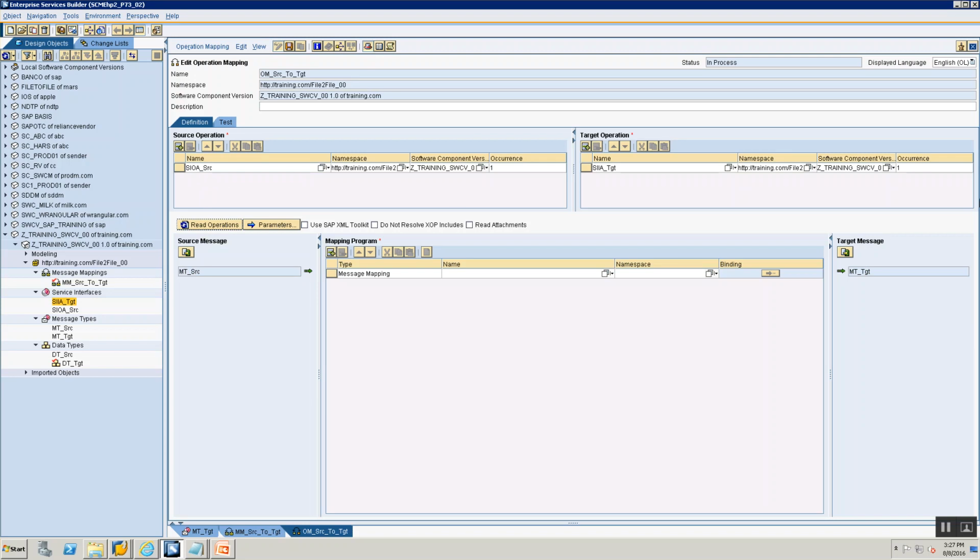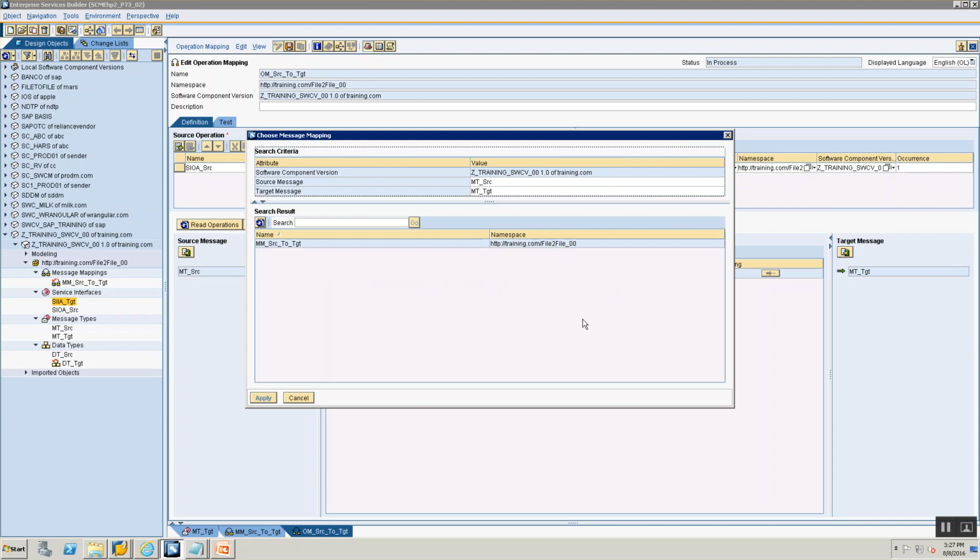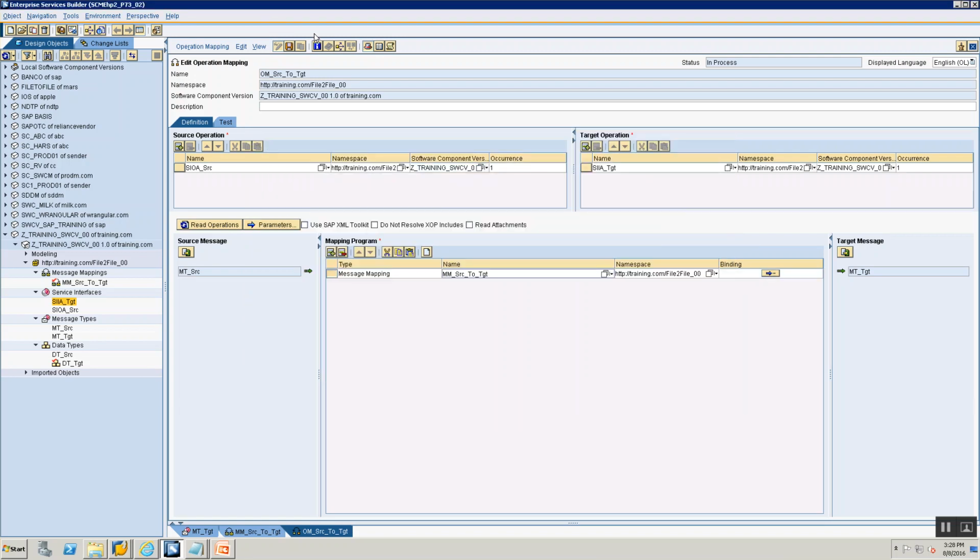And from the service interface, PI reads the corresponding message types and asks you what the message mapping is. If you look here, there are multiple other options, Java mapping, XSLT mapping, and so on. So for now, we are not going to do any of that. We are just going to focus on message mapping. Now click on the selection help. It will show your mapping. Make sure you can see your mapping and make sure that it is within your namespace. This is why I had given the suffix as 00, so that I know that it is within my namespace. So I select the message mapping, and once I've selected the message mapping, I click on apply. And my operation mapping is done.